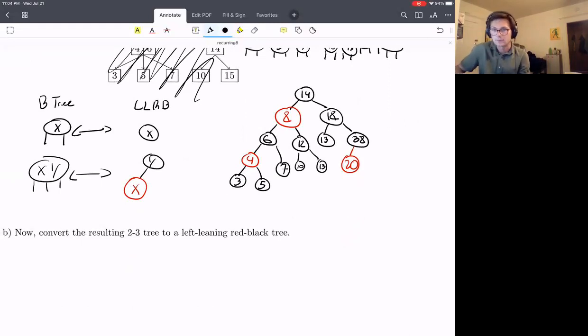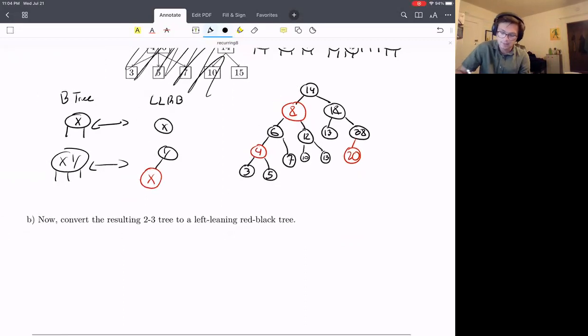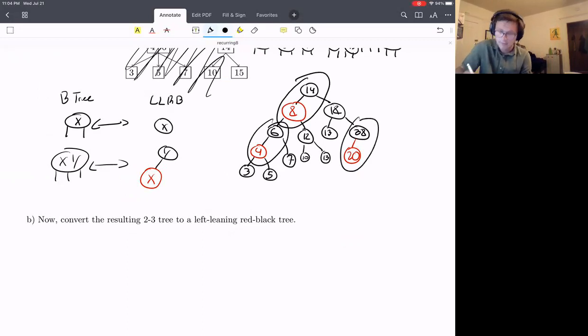and turn this back into a B tree. So let's just do that for fun really quickly. Notice that all of these nodes here represent 2 nodes, so I'll just circle them like that. And then look what we have.